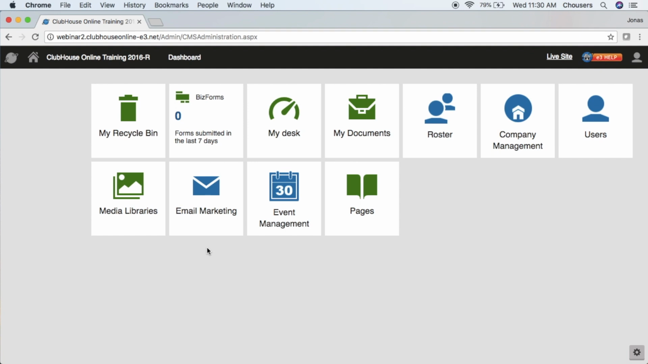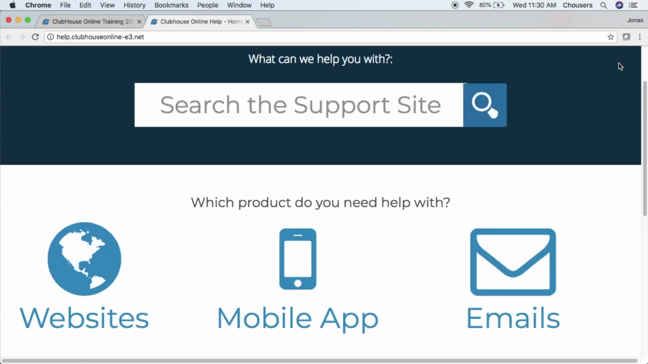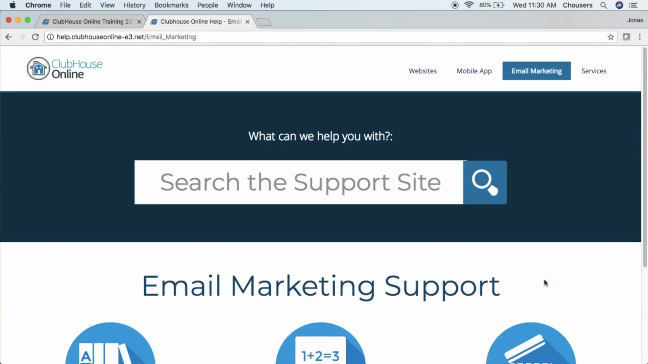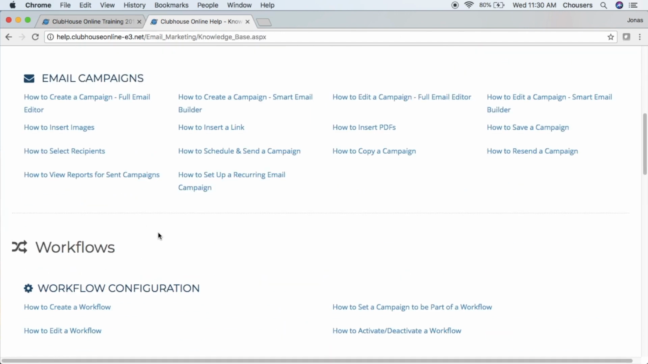Just another item to point out is our E3 Help button. Clicking this will take you over to our online support portal. And for email marketing, you want to go ahead and focus on the emails tile. From here, we have lots of resources available for you, including knowledge-based articles. So feel free to definitely take a look through these as you like.